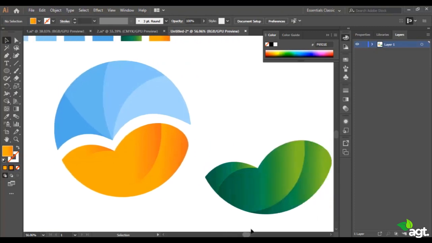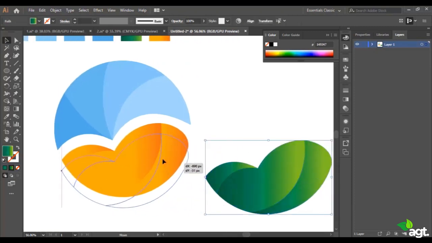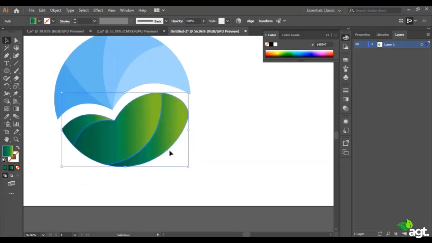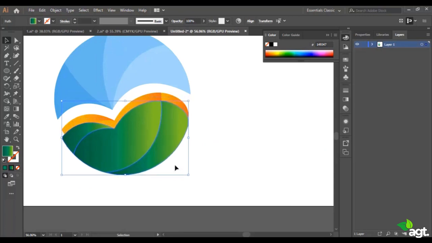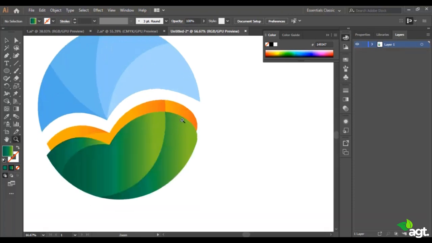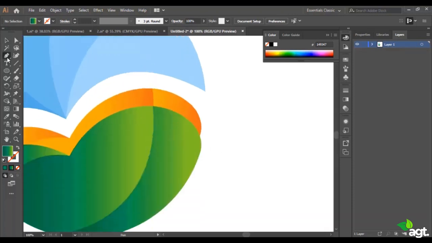Perfect. Now we go back to the shape we duplicated earlier. We select it and we drag it and we put it right here. Then we lower it like this a little bit to get this design look like this. Now we zoom in to add some small stuff.